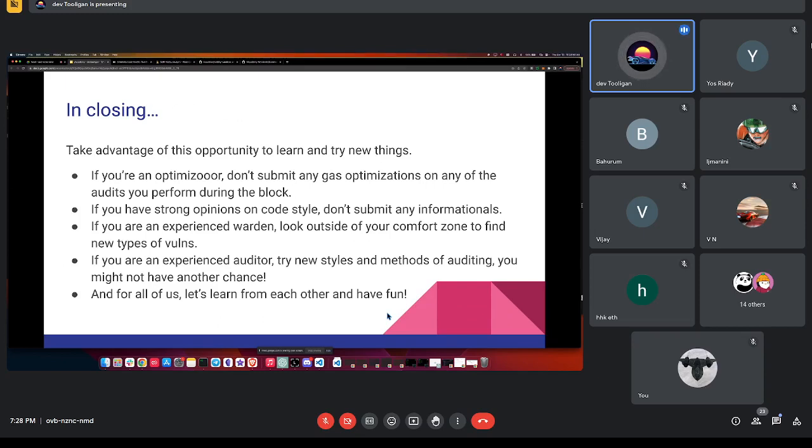You know, like I said, if you're an optimizer, I don't think you should do any gas optimizations at all these next few weeks. Focus on other stuff. If you're like me and you're a super opinionated code style guy, then don't submit any informationals, okay? Try to use your brain to do some new stuff, find some critical bugs or something.